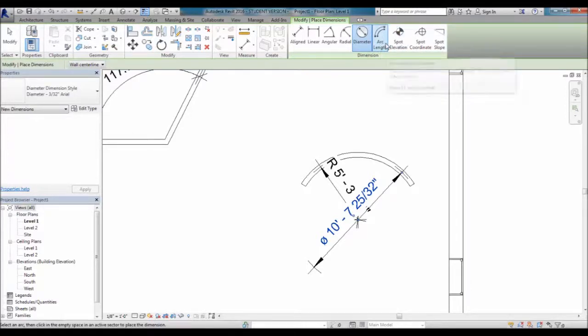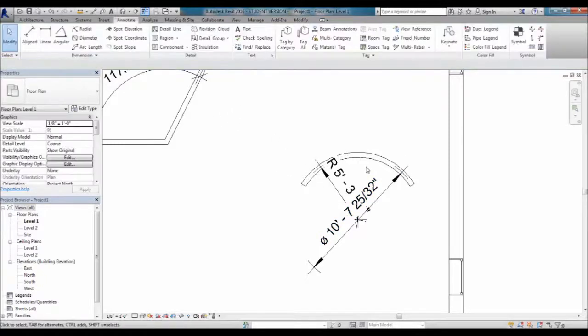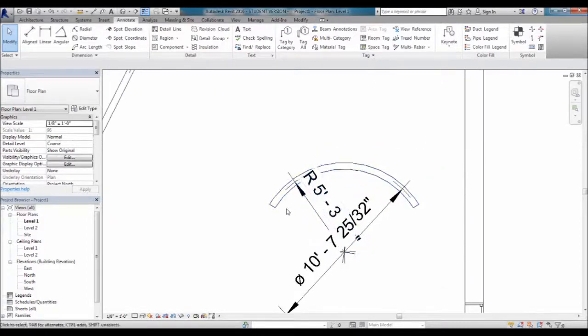Now, the next one right here, the arc length, this is an interesting one. So instead of giving you the radius or the diameter for this curve, what the arc length does is it actually gives you the length of this wall along this line. So what it's going to do is actually measure itself. If you were to start right here at the center point on the left side of this wall and actually trace along the curve to the other end, what that distance would be. So it gives you the distance of this curve.